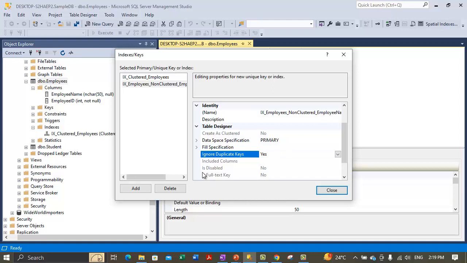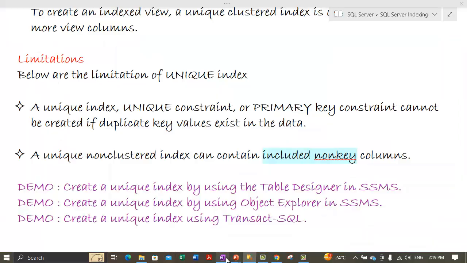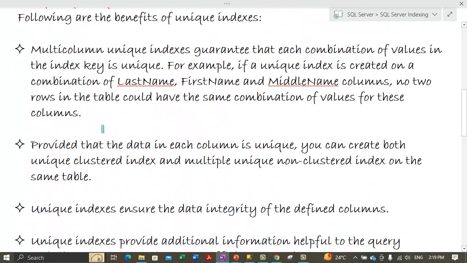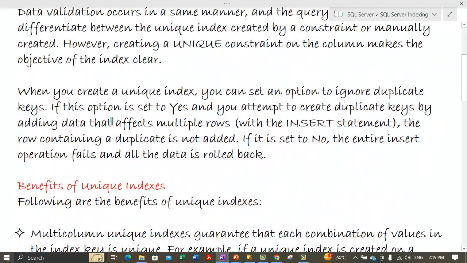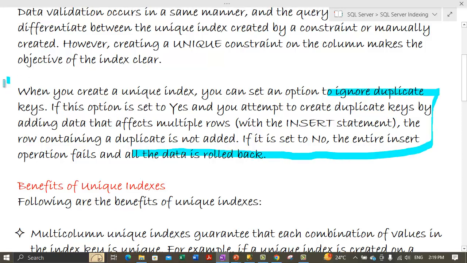Basically, we select the yes option for ignore duplicate keys if we want to ignore attempts to add data that would create duplicate keys in the unique index. Otherwise, you can set it to no. We have already discussed its purpose. You can refer to this section in the notes. The ignore duplicate key section was there. You can read this to gain more clarity.